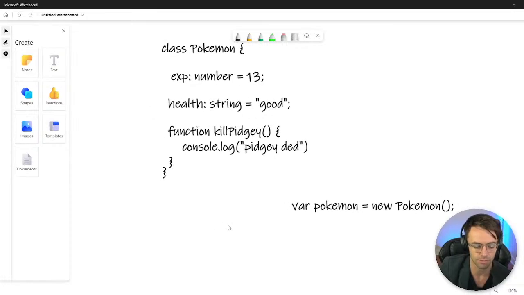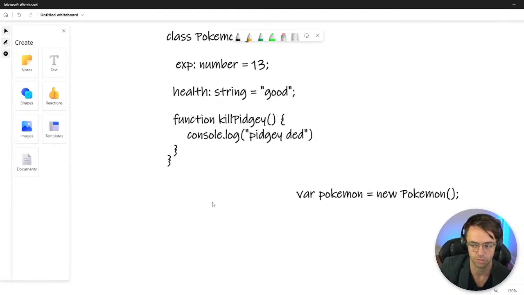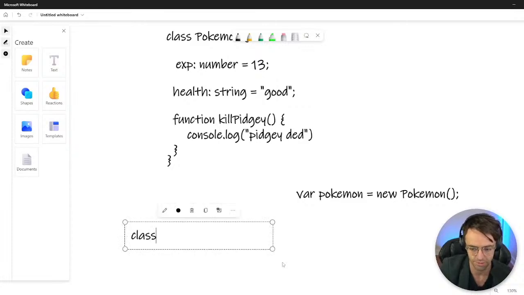On top of that, let's say you want to use this Pokemon everywhere, and then you realize you have a Pikachu that you're using all over the place too. What you would do is the exact same thing. You would create another class and explicitly type it. I think there is a better way to do it.